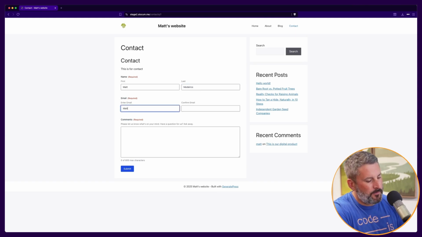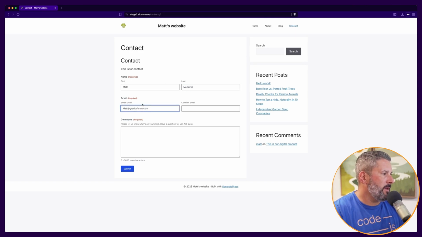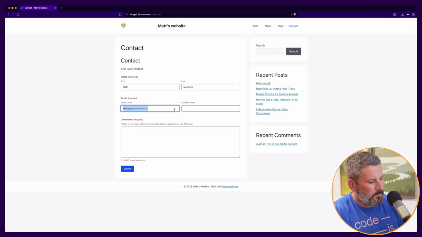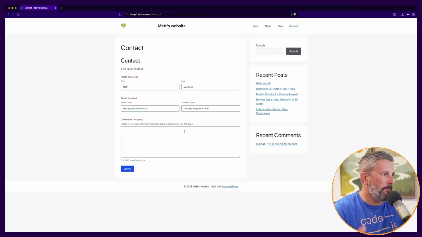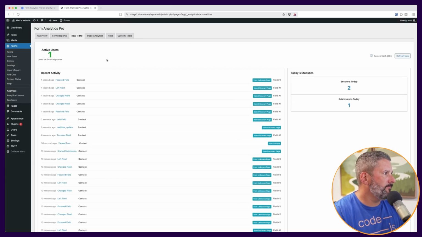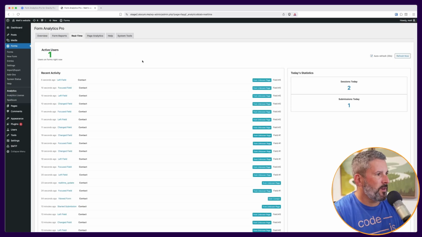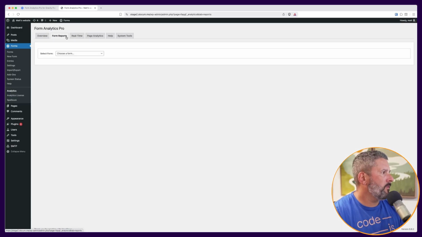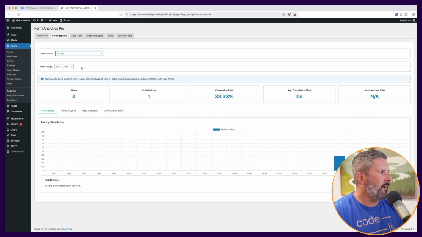And this time I'm going to put in my email. Whoops. I put in my email, and then I'm going to abandon it after this comment field, right? So now I'm just going to click out, and we'll go back to our data, and let's refresh the page now and go to form reports, contact.